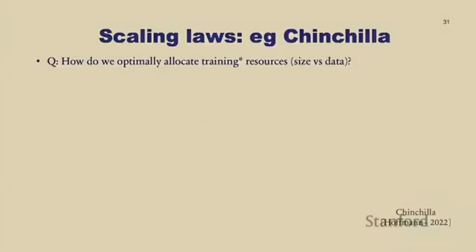Another really cool thing you can do with scaling laws is ask yourself how to optimally allocate training resources. Should I train larger models? We saw that it's better when you train larger models, but it's also better when you use more data. So which one should I do? Should I just train a smaller model on more data, or a larger model on less data?